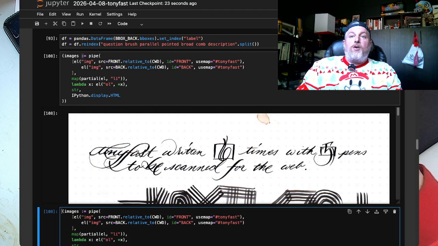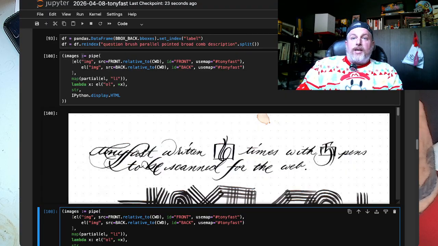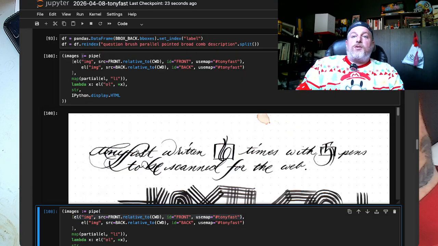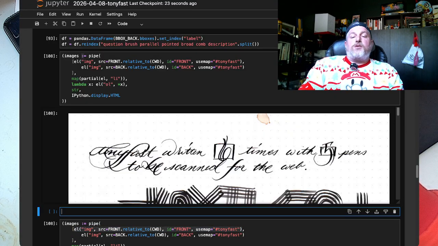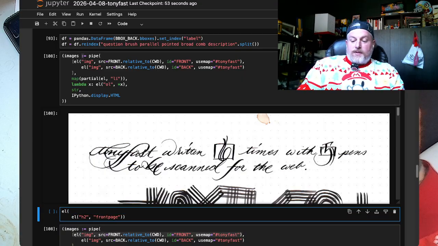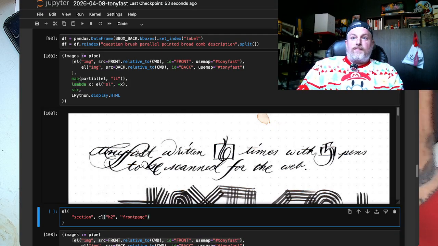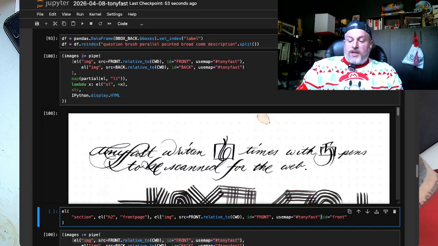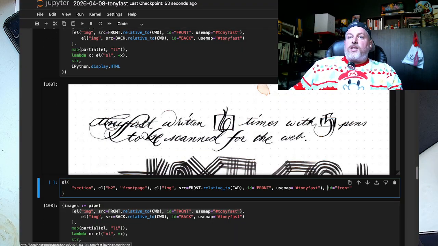Let's see if we can go and think about images a little bit differently. So it's an L image, and basically what we want is an L, H2, front page. And this will go in a section called front, ID equals front. And then it will put the image inside of there. That's great.